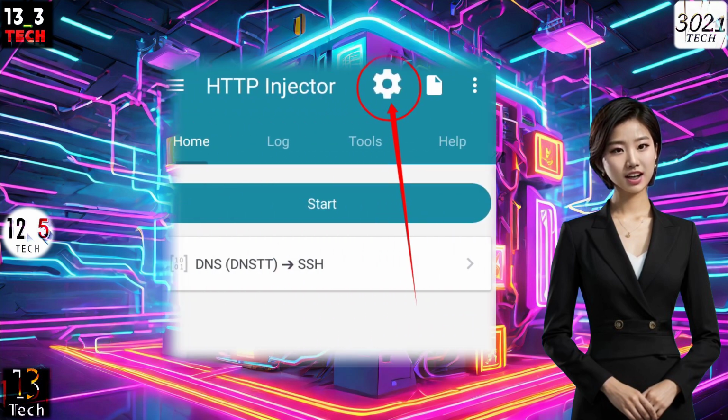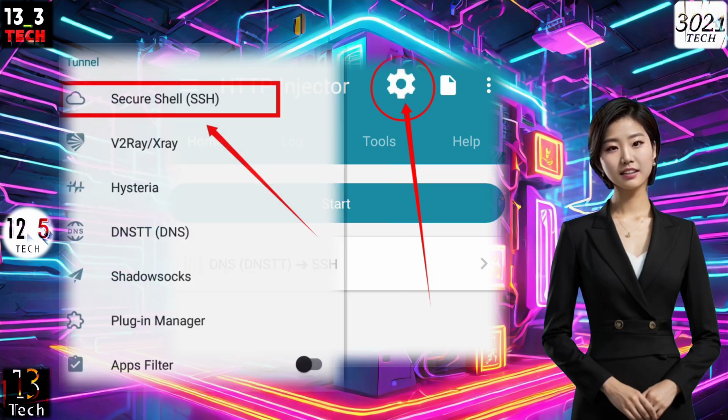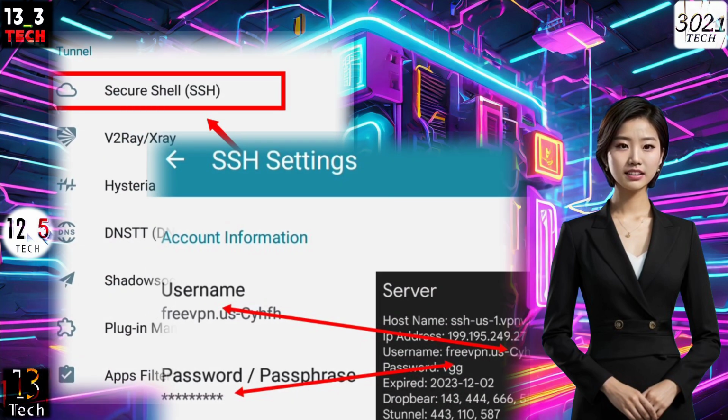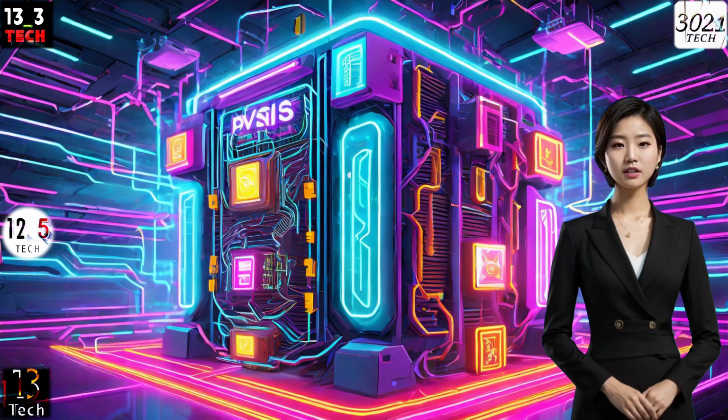Moving on, locate the gear icon. Click on it to access SSH settings. Input the SSH username and password from the server you created earlier, then go back to the main screen.